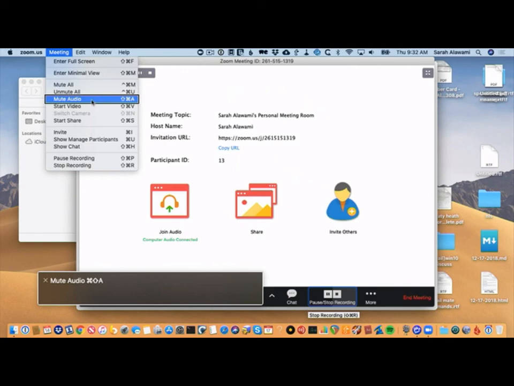That is a keystroke that you will use. Start video, switch camera, start share, enter full screen command shift F, enter minimal view. You can invite. Mute all, command control M. Show manage participants. Unmute all, command control U, I believe host only. Show chat. Mute audio, command shift A.